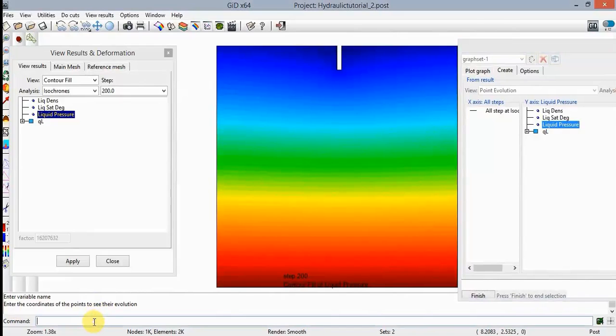Here you see the message. So let's enter 25.5, 50. This point is located at the top of the channel, right boundary. Then type 25.5, 49, enter.